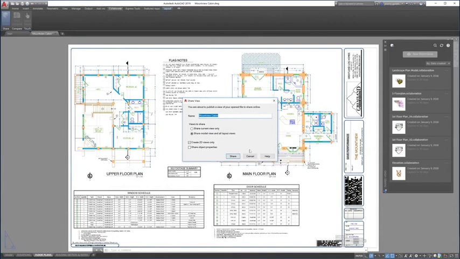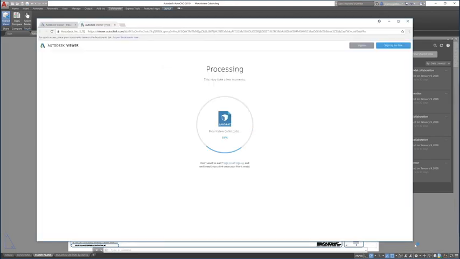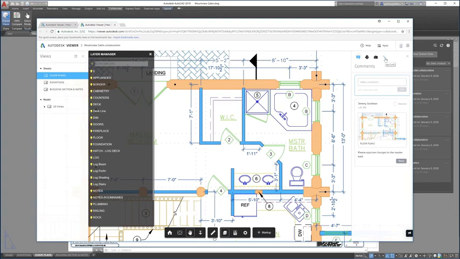The views are generated locally in a background thread, which greatly improves the speed and allows you to keep working while you wait. Use a web browser to inspect the view in Autodesk Viewer and get a link that you can email to a colleague.